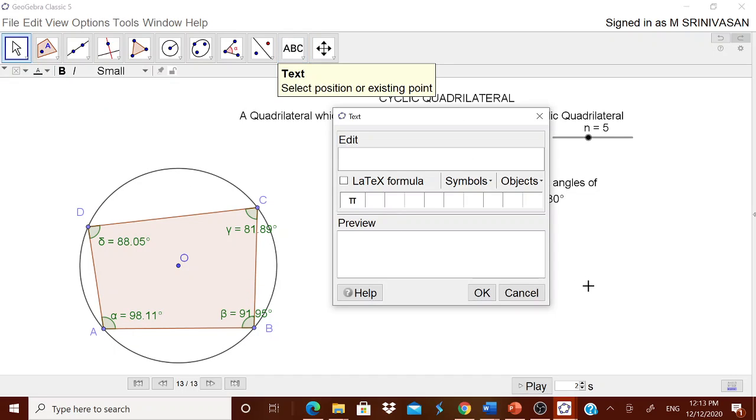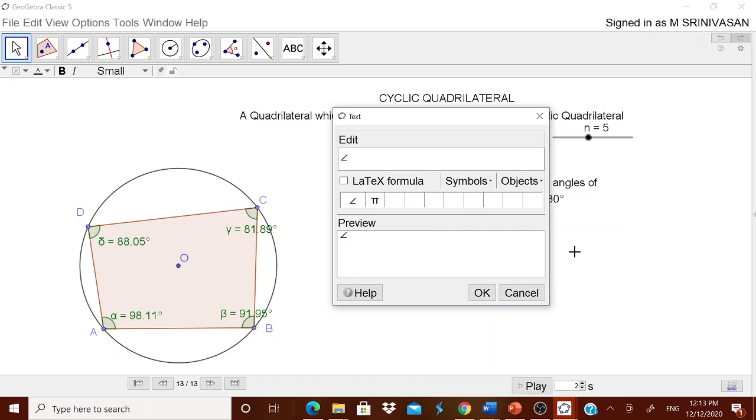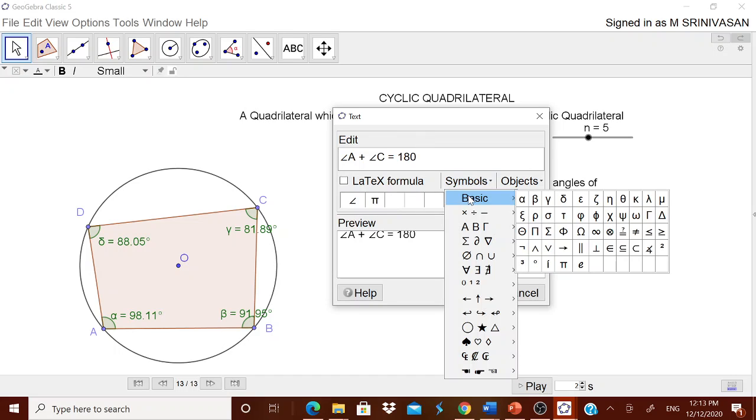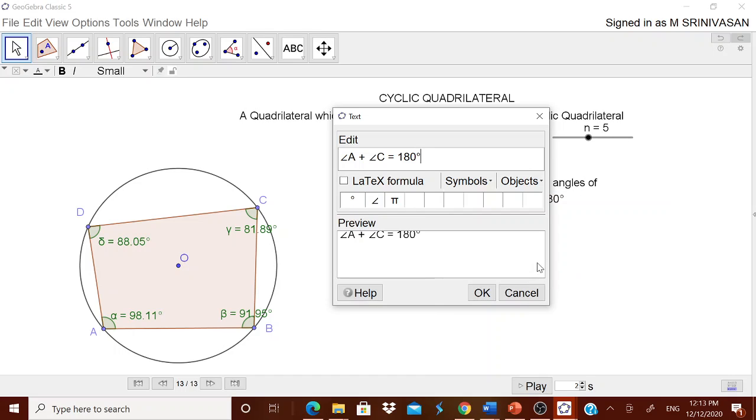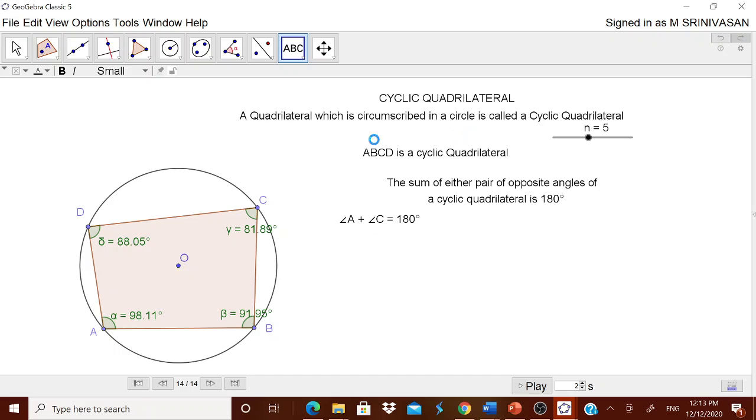Now you can go to this ABC and tell the children what the opposite angle means. Go to the symbol and type it over here: angle A plus angle C is equal to 180. You can go for the symbol; in the basic symbols you have this degrees sign. Okay, therefore one thing you can make over here.